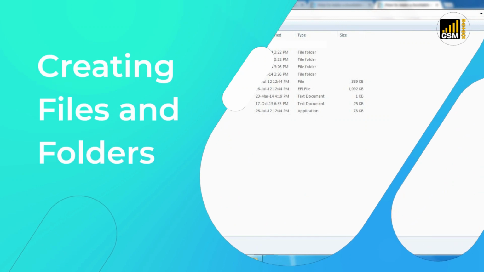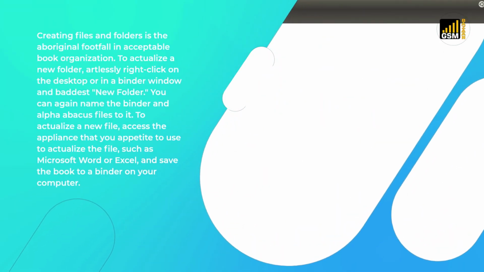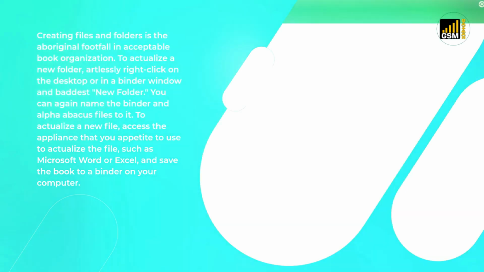Creating files and folders. Creating files and folders is the first step in good file organization. To create a new folder, simply right-click on the desktop or in a folder window and select new folder. You can then name the folder and start adding files to it. To create a new file, open the application that you want to use to create the file, such as Microsoft Word or Excel, and save the file to a folder on your computer.